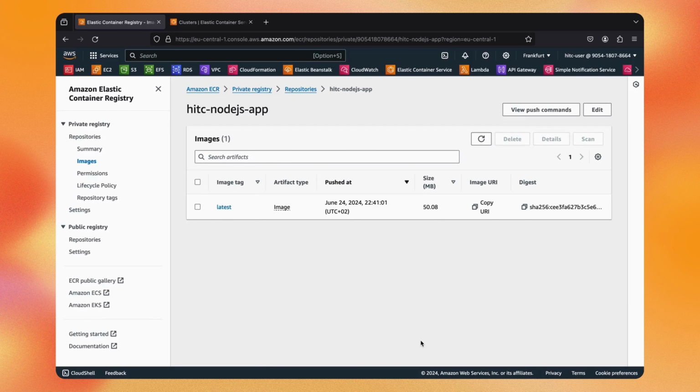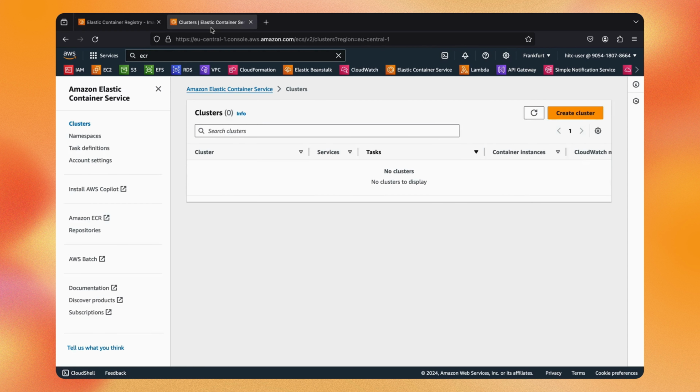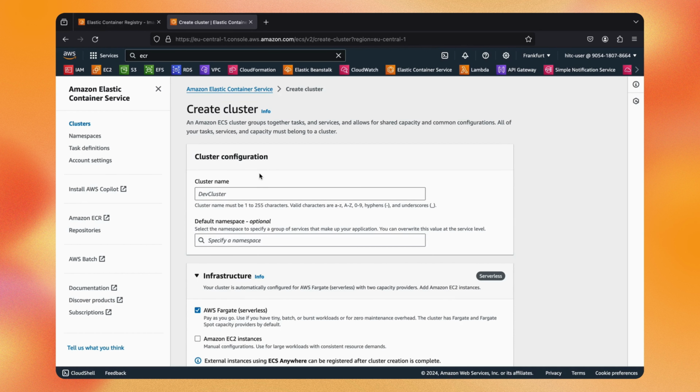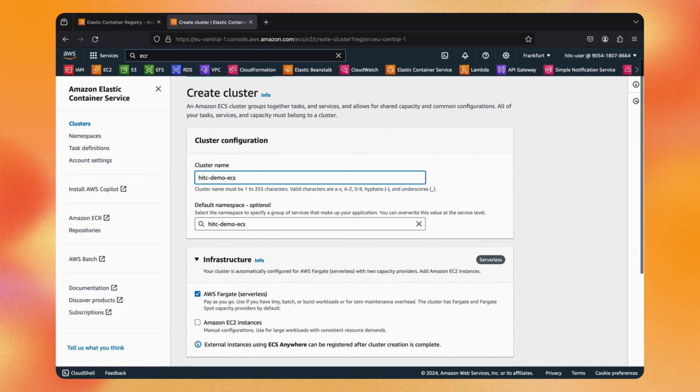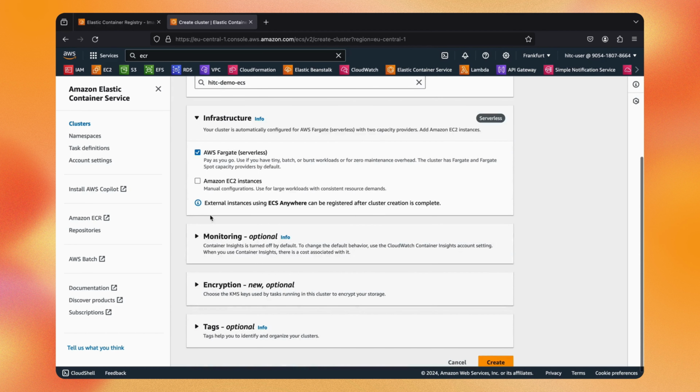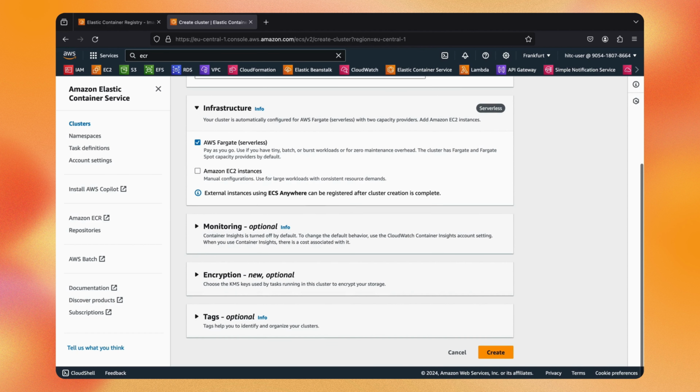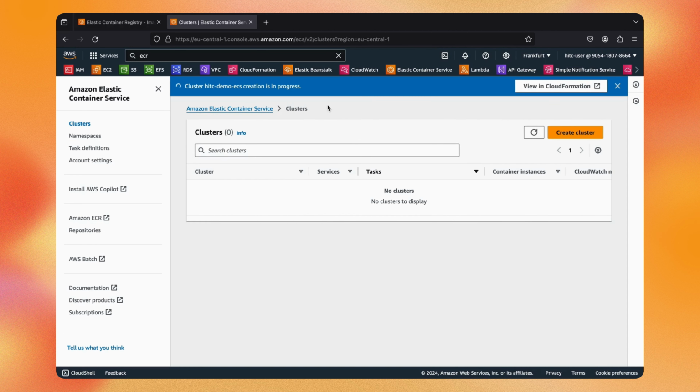Perfect. Now we will go to the ECS service, so Elastic Container Service, and under here we'll click on Create Cluster. We will give it a name, let's say Head in the Clouds Demo ECS. We'll scroll through and we'll make sure that AWS Fargate serverless is ticked under the infrastructure. We don't have to worry about these for the time being. We can just leave them as they are per default. Go ahead and create the actual cluster. It will probably take a few moments to complete that.